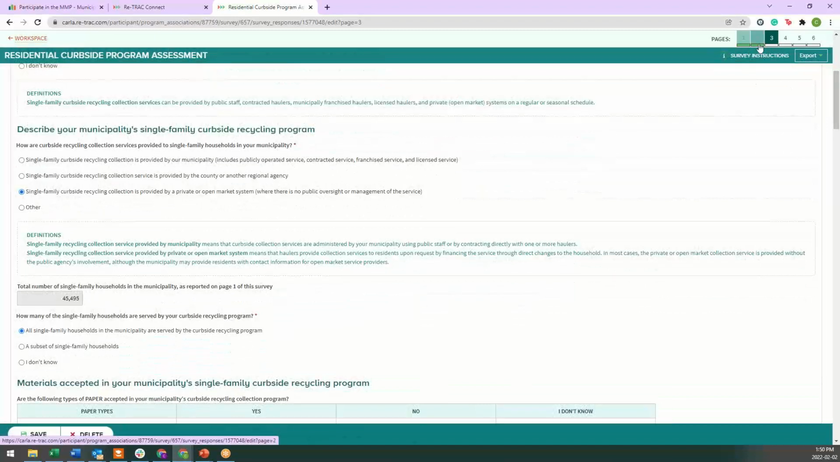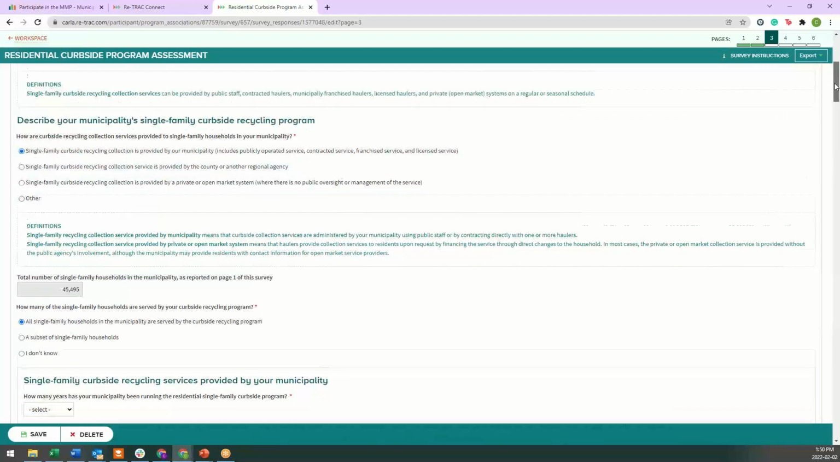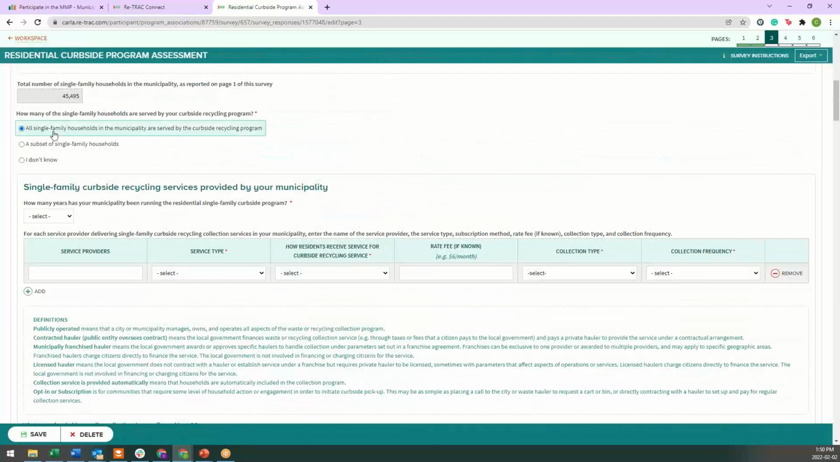Similar to the MSW page, how are services provided? So in this case, it's an open market, or is it provided by your municipality or maybe a county? How many households are served by the program, all or a subset? How many years has the program been operating? So maybe 6 to 10 years.